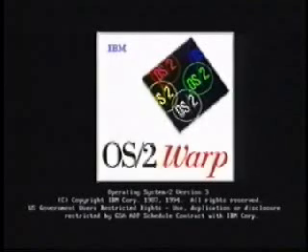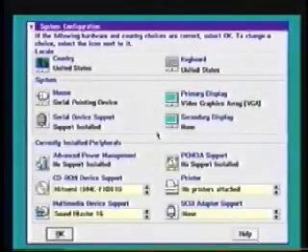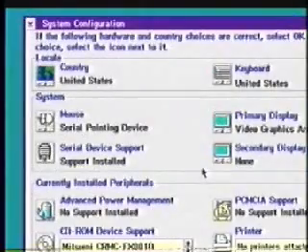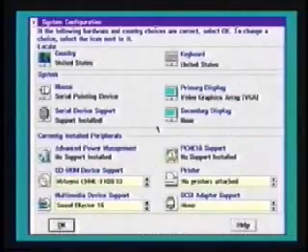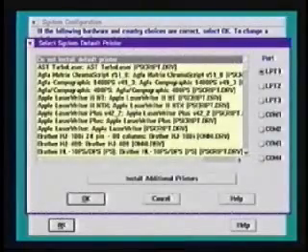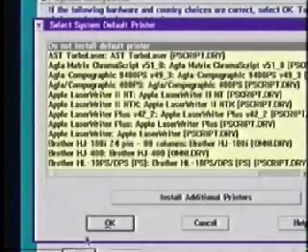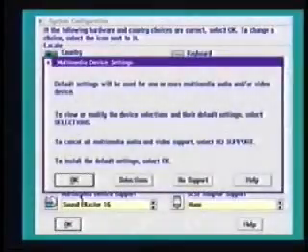We see the OS2 Warp logo screen. Now, we see the system configuration window. We see our country configuration and our hardware devices. We accept the defaults. We press OK and see the Select System Default Printer window. With Do Not Install Default Printer highlighted, we choose OK.